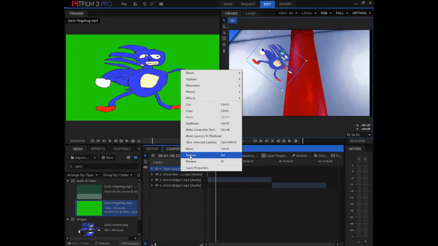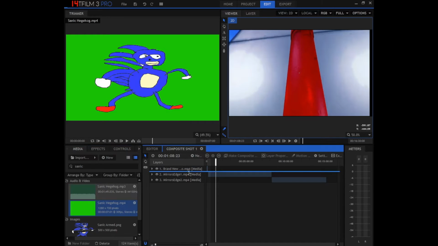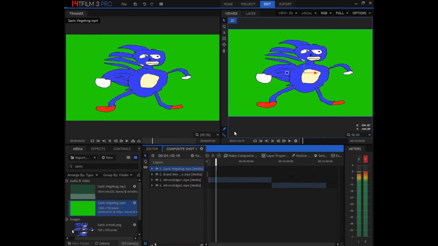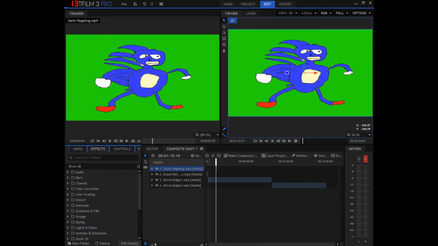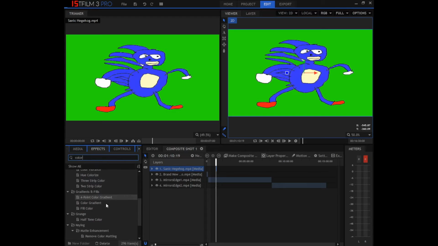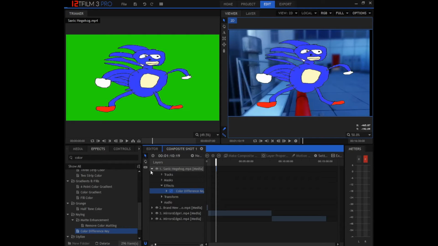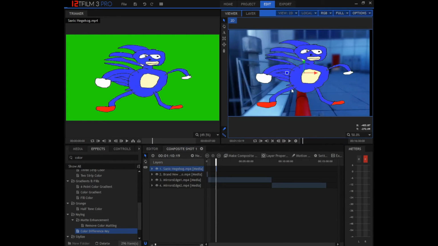So we're gonna delete this one and place this one in instead, because it's better. You see that it's a green screen, so it takes over the whole thing. We have to make the green screen go away so that it's just like the other videos. You go into effects, type in color, and scroll down until you see the one called color difference key. Then you drag and drop it right onto the file, and as you can see, it perfectly makes the green go away and blends in perfectly.